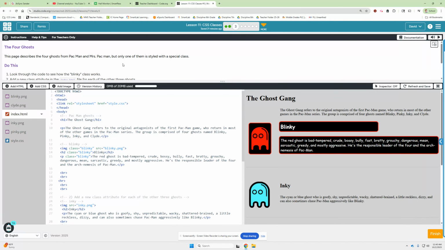So, with this one, this page describes the 4 ghosts from Pac-Man and Mrs. Pac-Man, but only one of them is styled with a special class.